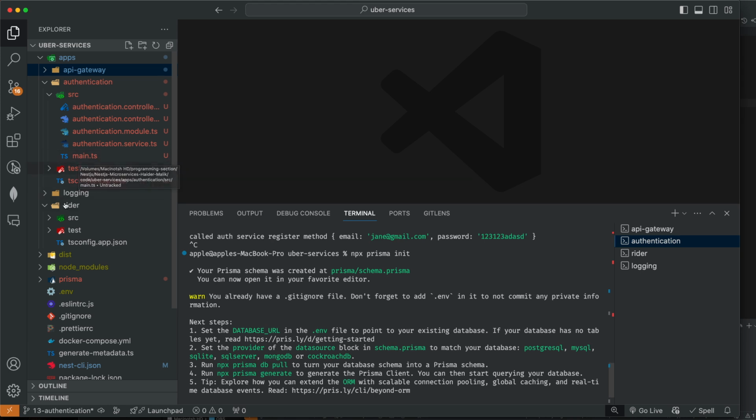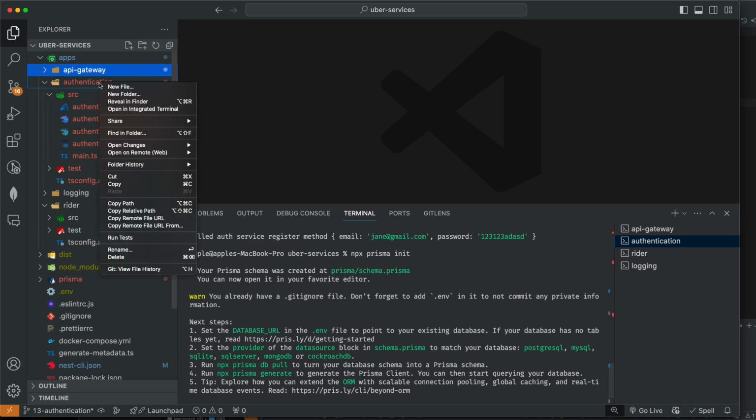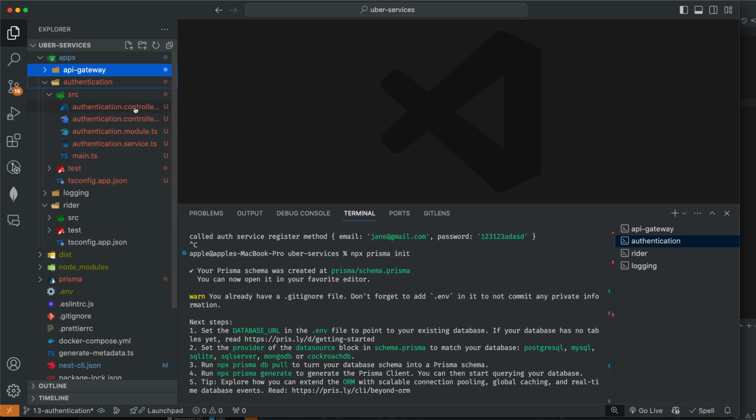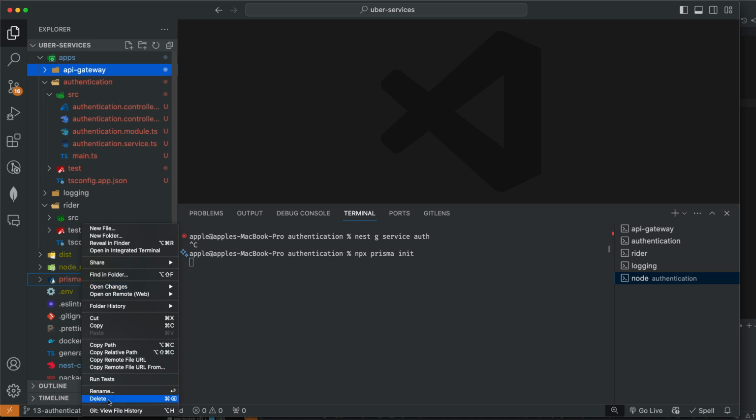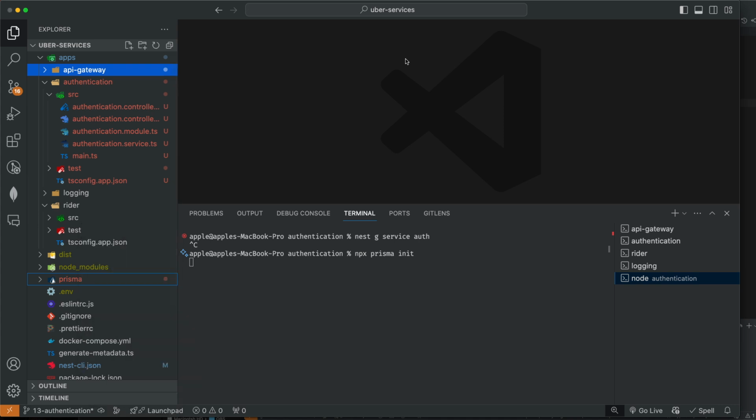inside the authentication. Oops. It created in the root directory because I did not navigate into the authentication. I should go to the authentication and run npx prisma init. Get rid of Prisma from here. I don't need that. We also need to remove .env file.